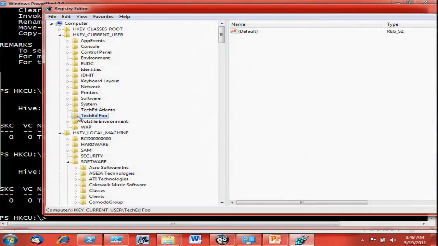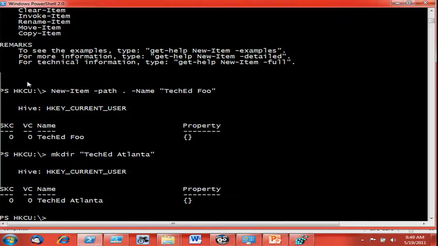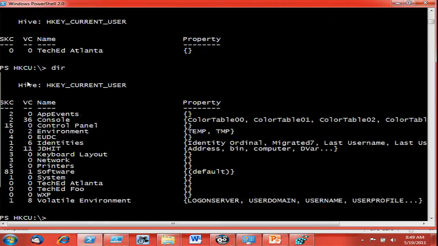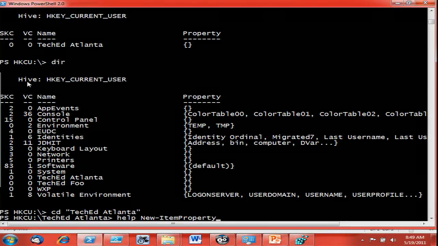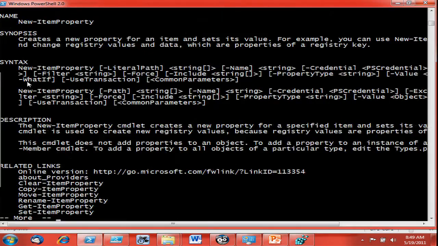I hit refresh again. All right, so there's TechEd Atlanta. Let's put some stuff in there. You can see also in the directory listing. I'm going to change, just for the sake of the demo, change right to the TechEd Atlanta. So I'm going to create a registry value underneath this key. We're using New-ItemProperty. So you specify the path, the name, the value, and what type of item you want to create. So let's do New-ItemProperty, the current path.